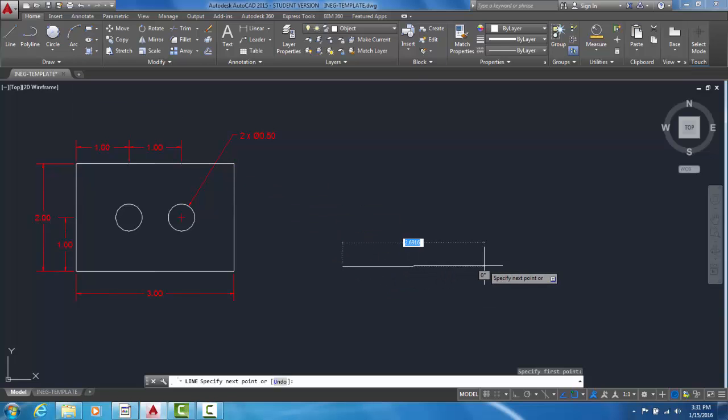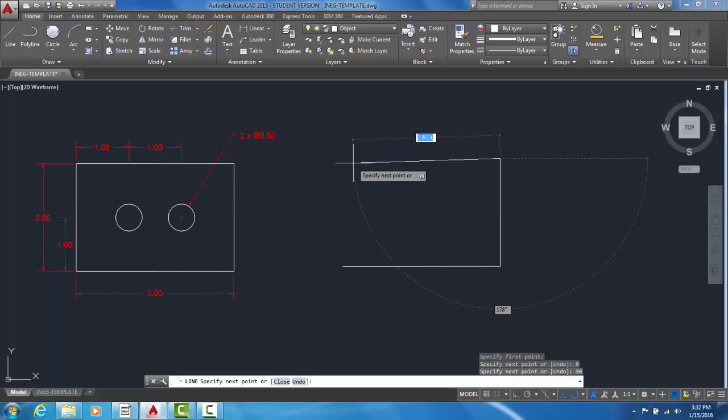And I want this line to be exactly 3 inches long in the X direction. So I'll do 3 at an angle of 0 and press enter. And I want this line to be 2 inches long in the vertical direction. So I'll enter 2 at an angle of 90. Of course, I can also do this with relative coordinates.